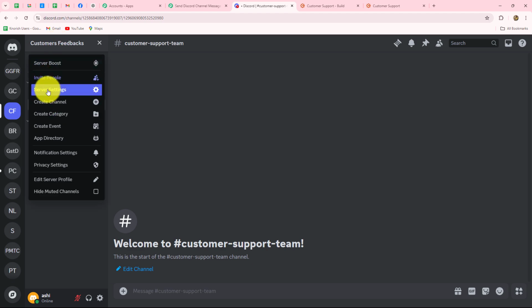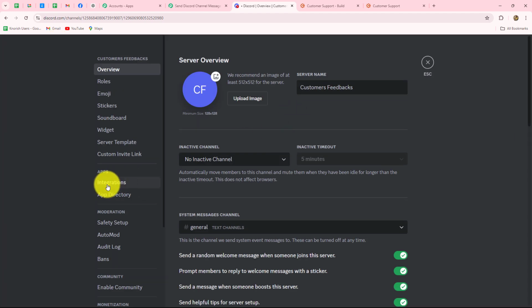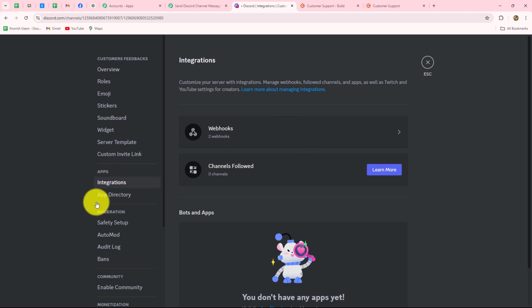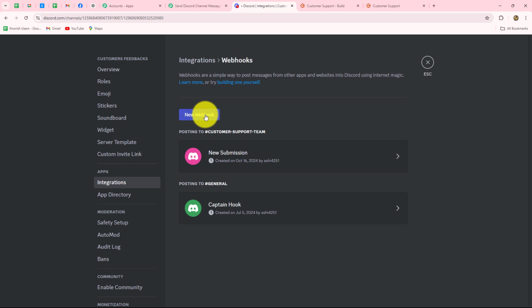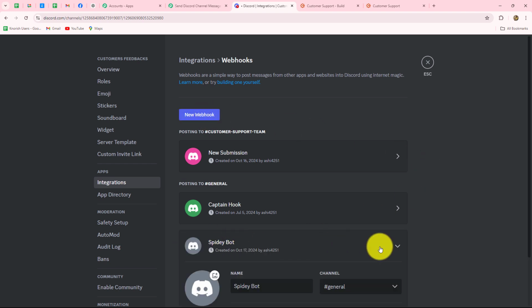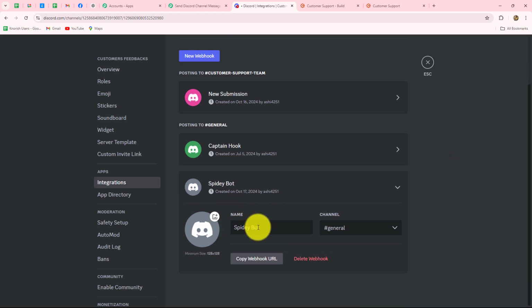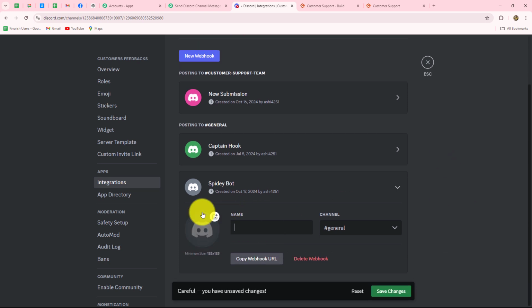Then we will go towards the server settings. And over here, we have the option of integrations from the left side. Now, in the integrations option, we can see the option of webhooks. Now, we are going to create a new webhook over here. So let's click on the new webhook button. And a webhook is added over here. So we are going to enter the details. We are going to change the name of the webhook first of all. So let's say the name of the webhook is new inquiry received.